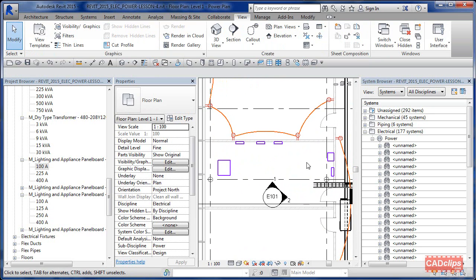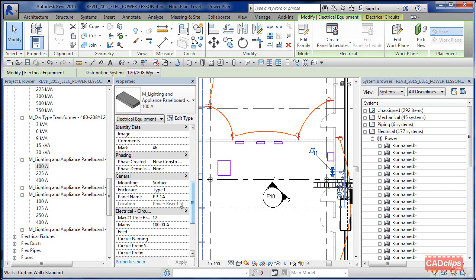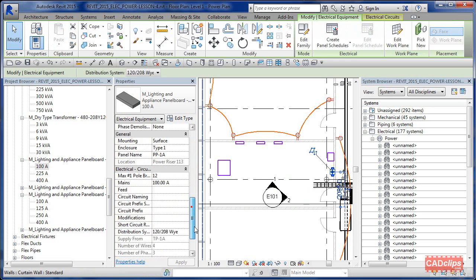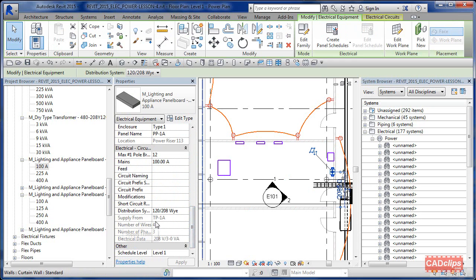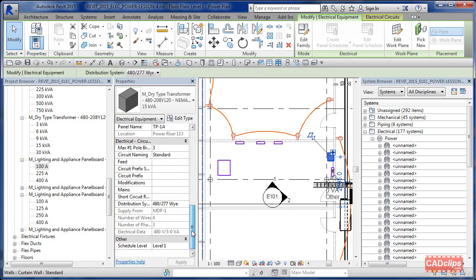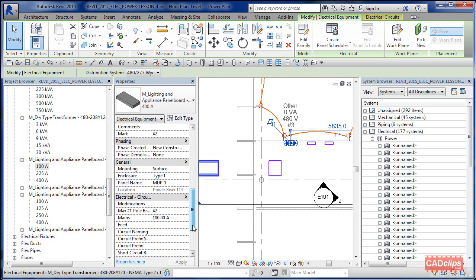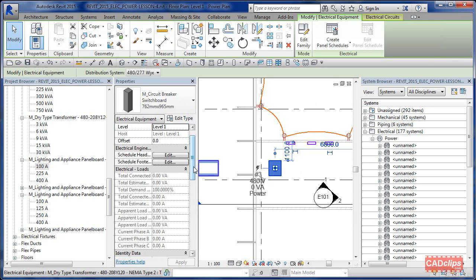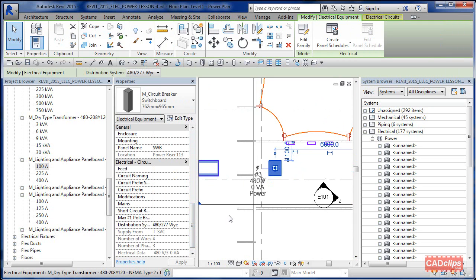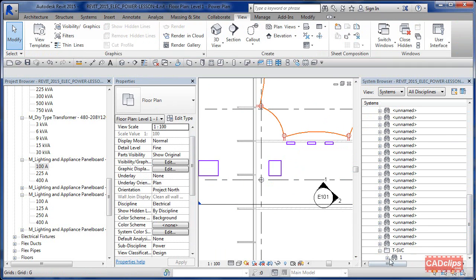And because we've named our panels and transformers, if you pick this, for instance, it's going to say it is panel PP1A, and it is getting its supply from TP1A, which is this guy. And then if you pick on TP1A, it is going to say it's getting its supply from MDP1. And if you pick on MDP1, it's going to say it gets its supply from SWB, and SWB gets its supply from TSVC. So guess what? What's been happening here magically? There it is.